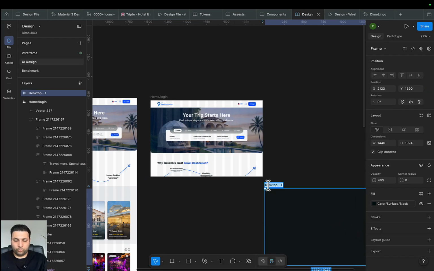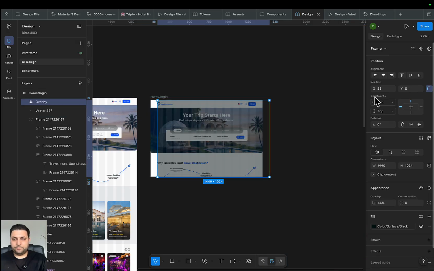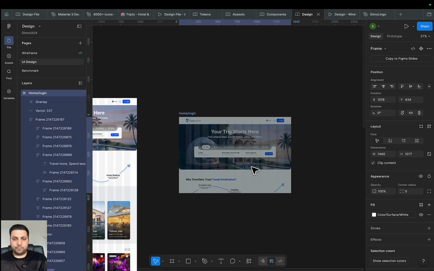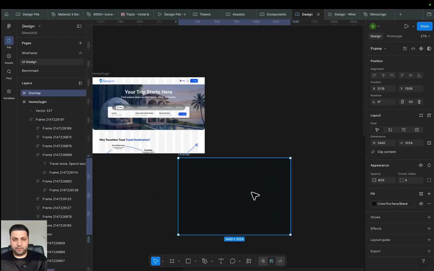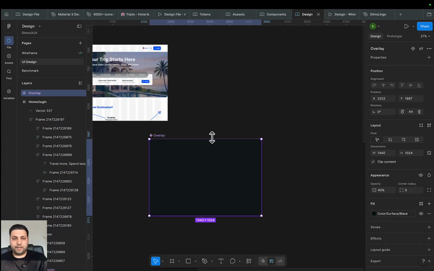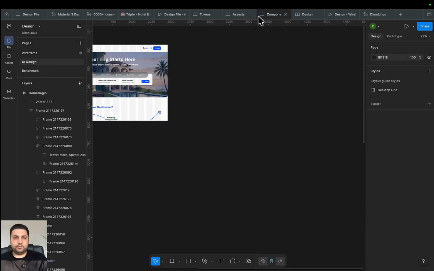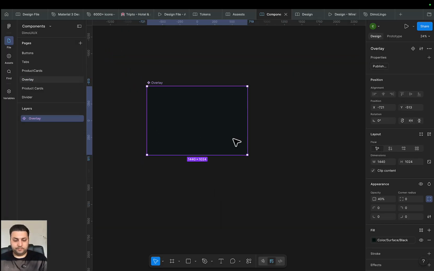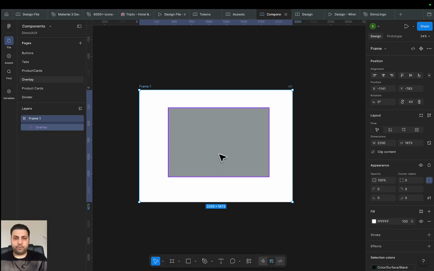Let me rename it to overlay and bring it here. Yeah, that's okay. I don't know, 40 would be okay. Then what should I do? I bring the overlay and make it a component because I want to use it. So cut that to the component, make another page, name it overlay and paste it here. This is the overlay for us.